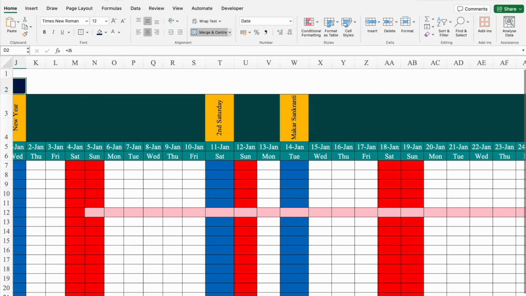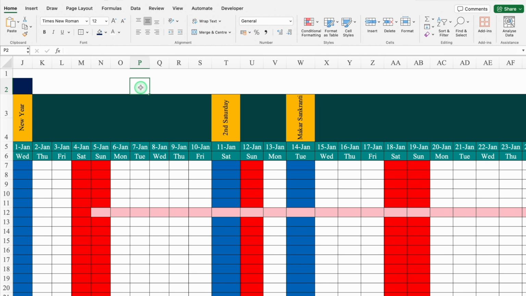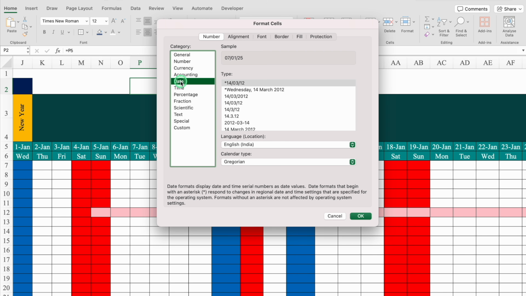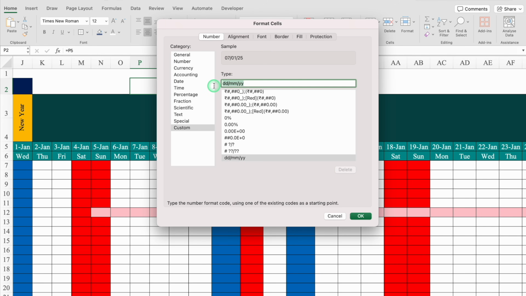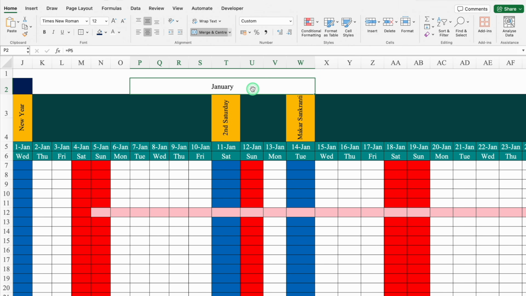We'll come to right hand side. We'll click on P2 and we'll select till W. We'll merge this together, equal to. We'll click on date and we'll hit enter. We can see 7th Jan. Now we will press Ctrl 1. We'll go to date. Now we will click on custom. In type we will just put M, means M 4 times and we'll do OK. So we can see January over here.